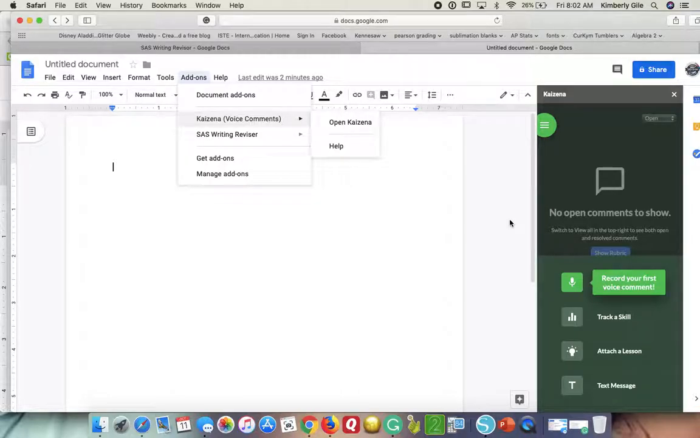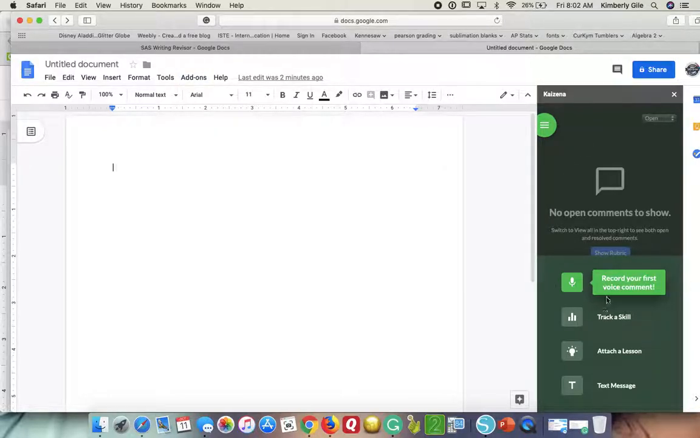It's voice comments. And so you can sign up for Kaizenza. It's free and it allows you as a teacher, and it also allows students to do this, to add in voice messages, to attach lessons, and to do text messages when you are grading their papers. And so I think that this is fantastic when it comes to differentiation, because all students might not be really good at reading a text comment.